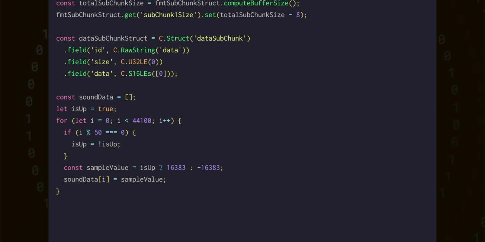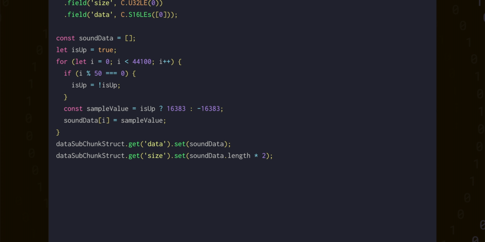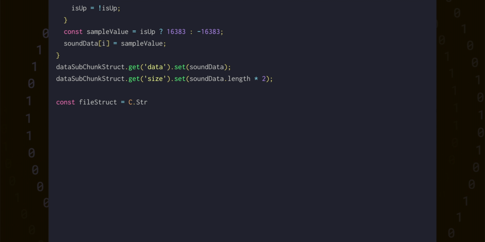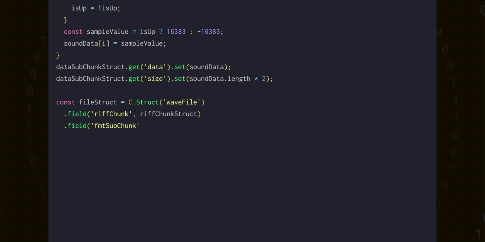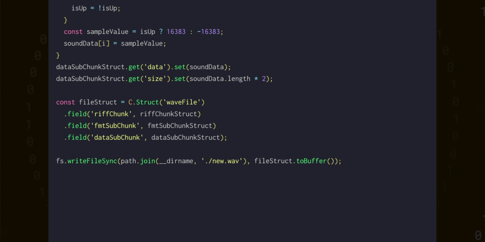Now we can set the data field in the data subchunk struct to what we just created, and set the field size to be the length of the sound data multiplied by 2. We can bring it all together with a top-level struct that defines the wave file, with a field for the riff chunk, format subchunk, and data subchunk that we created earlier. And all that's left to do now is to write the new wave file, getting the data by calling filestruct.toBuffer. Let's give this a listen.